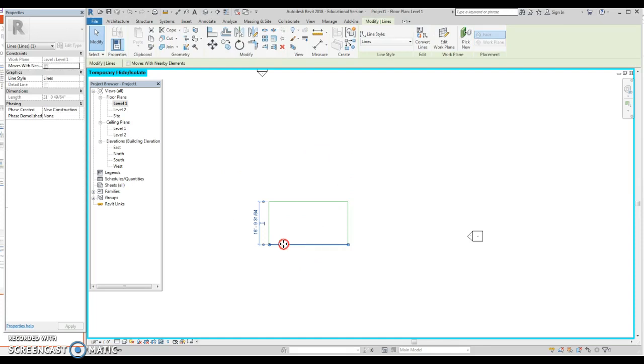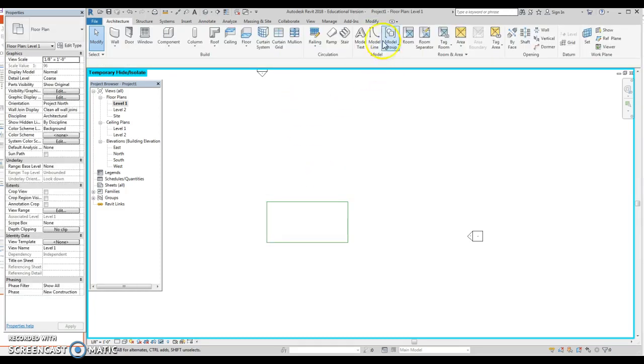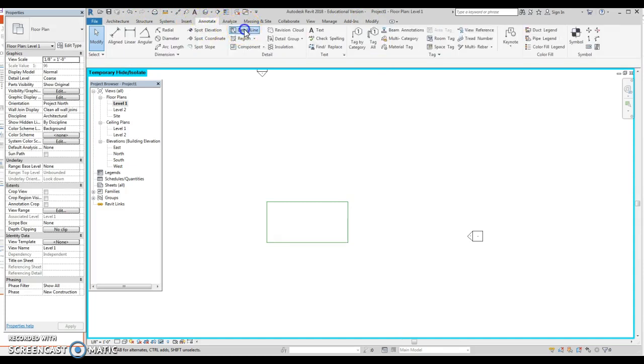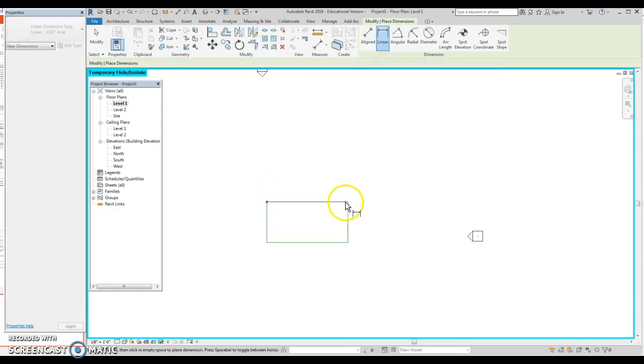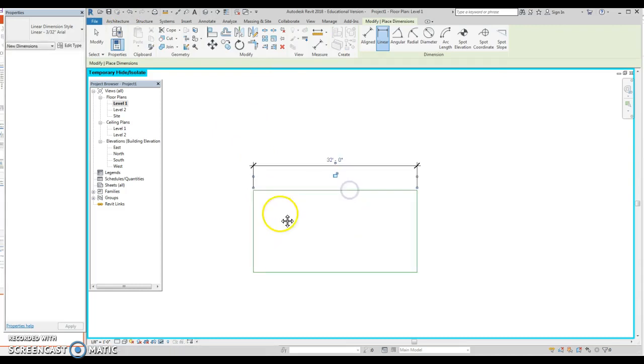I pick this line and it says 16. I want it to be 16 exact, not 16 and something. I type in 16. I pick this line, it says 31 and something. I want it to be 32 exact. I type in 32 exact. I want to double check, so I go to annotate, measure, from there to there, 32, we're good, there to there, and it's 16.